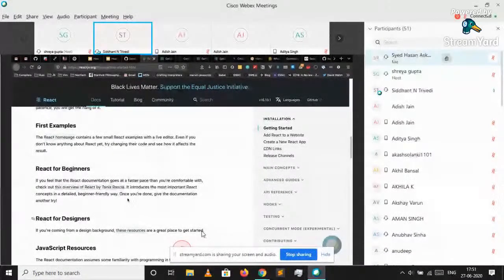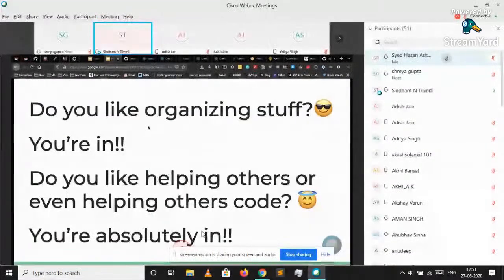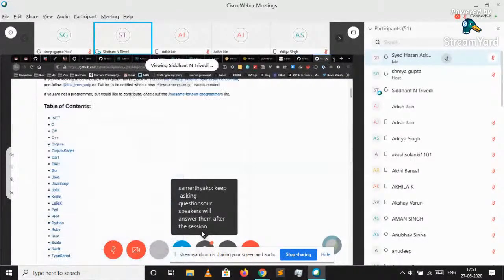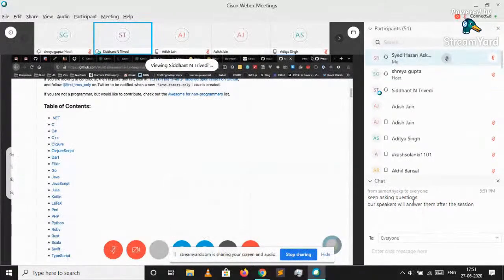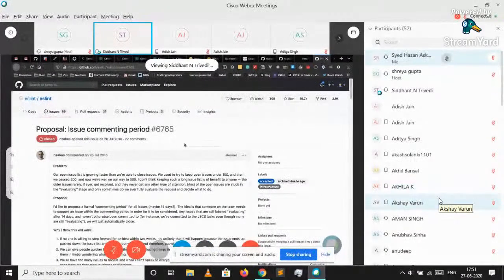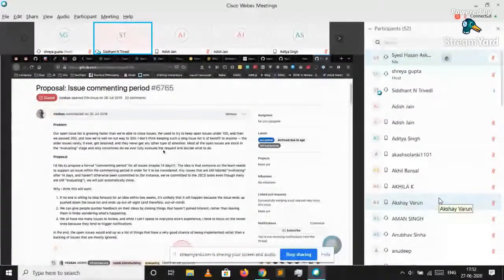If you like to organize stuff, you are in. For example, let me show you one issue. So this is the ESLint repository, and in this, one of the maintainers of the project only works on commenting on the issues which are stale, like which are old and which are new. So if you like to organize stuff better, then you can also contribute to an open source project by labeling the issues, by adding good first issue to the easy issues. You can help them organize stuff.